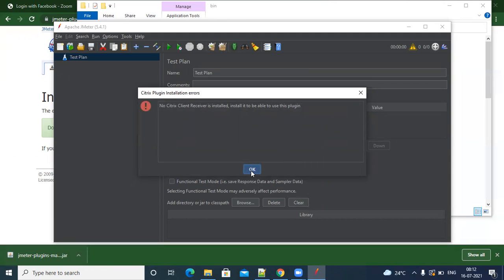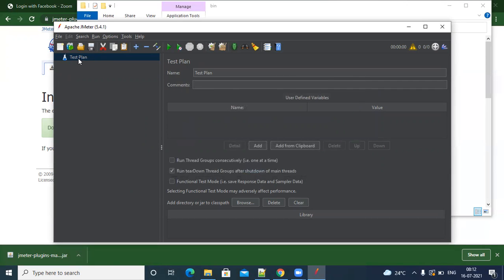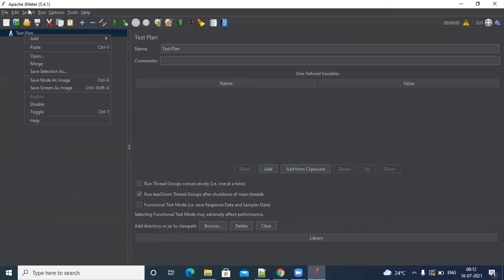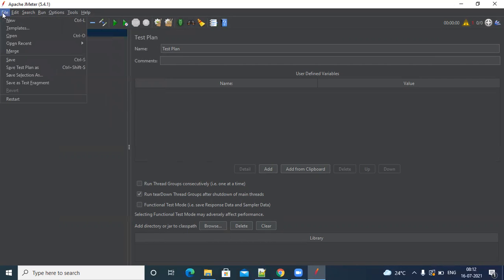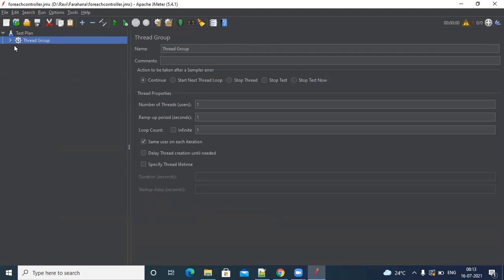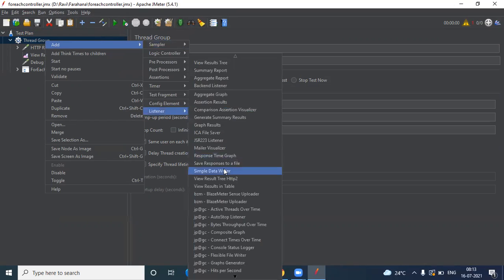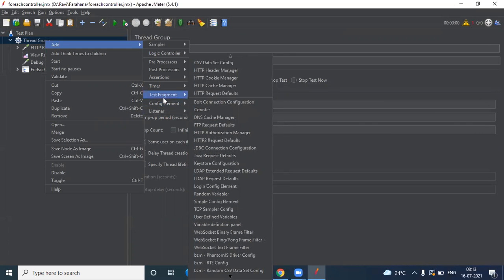Okay. So now let me add that group, or let's open that script only. If I right click and add, go to listener, you'll see more components. The component which has JP@GC in front is a listener plugin component. If there is no JP@GC, it's a standard version of JMeter. So it will be there in most of the components.